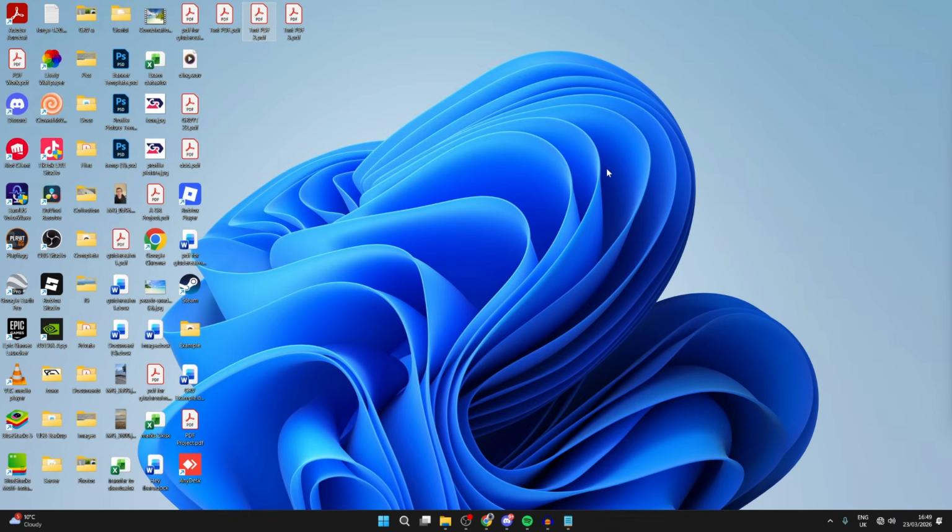We'll guide you through how to fix the Wi-Fi icon missing in Windows 11 and it not showing.